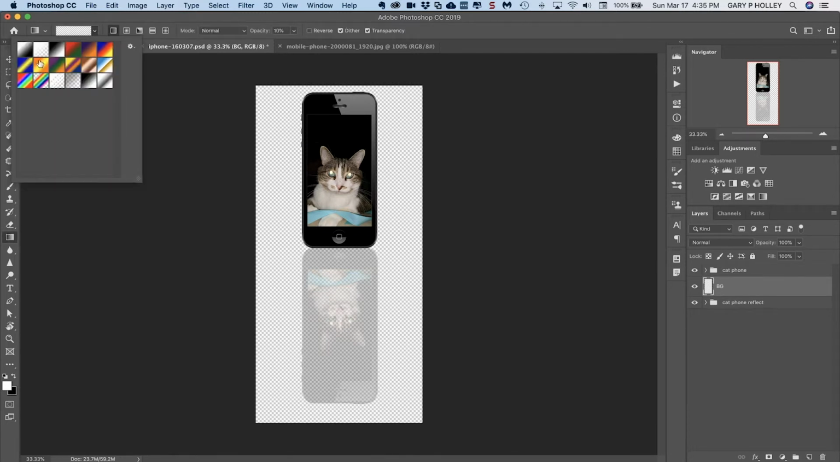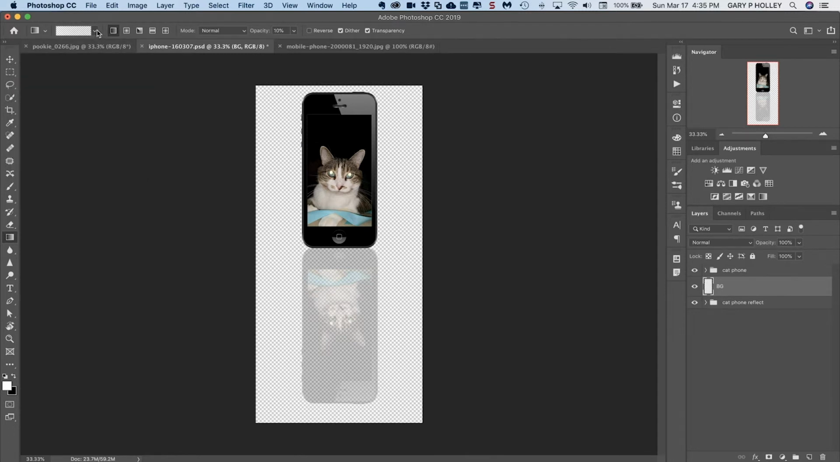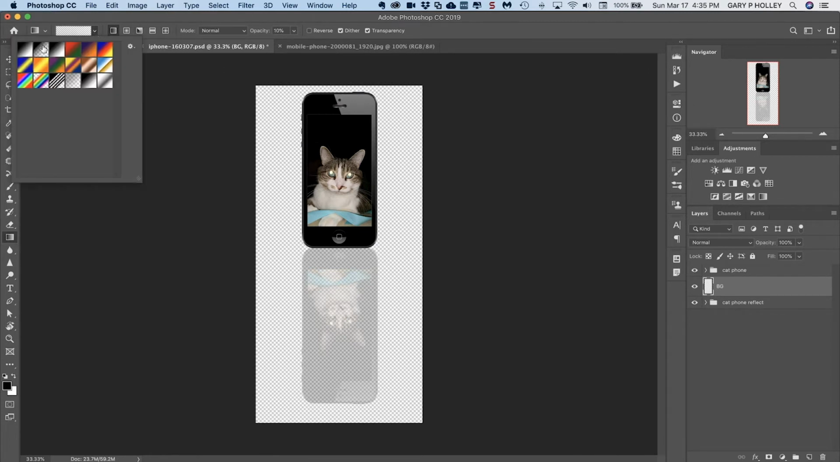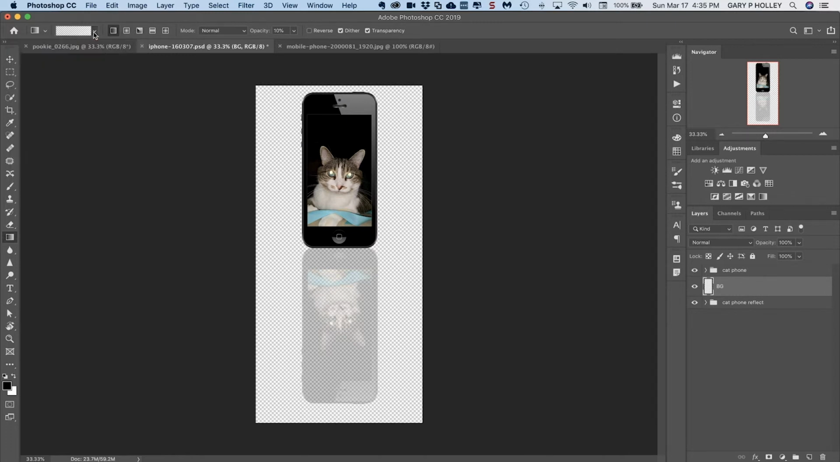And I'm going to choose the gradient tool, G for gradient, right over here. And I'm going to pick a gradient. I'm just going to go black to white. And if I click on it, there it goes. Not sure why that's not changing, but interesting. Okay, let's see if it works. Oh, I know why. I can't see it. Sorry. My opacity was set to 10%. Now we can see it.